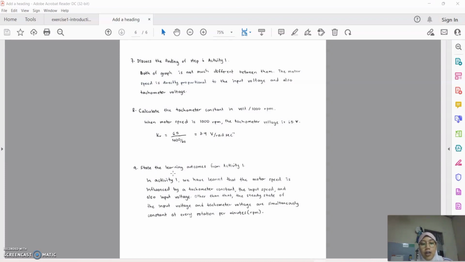For the learning outcome from activity 1, we have learned that the motor speed is influenced by the tachometer constant, the input speed, and also the input voltage. Other than that, the steady state of the input voltage and tachometer voltage are simultaneously constant at every rotation per minute.